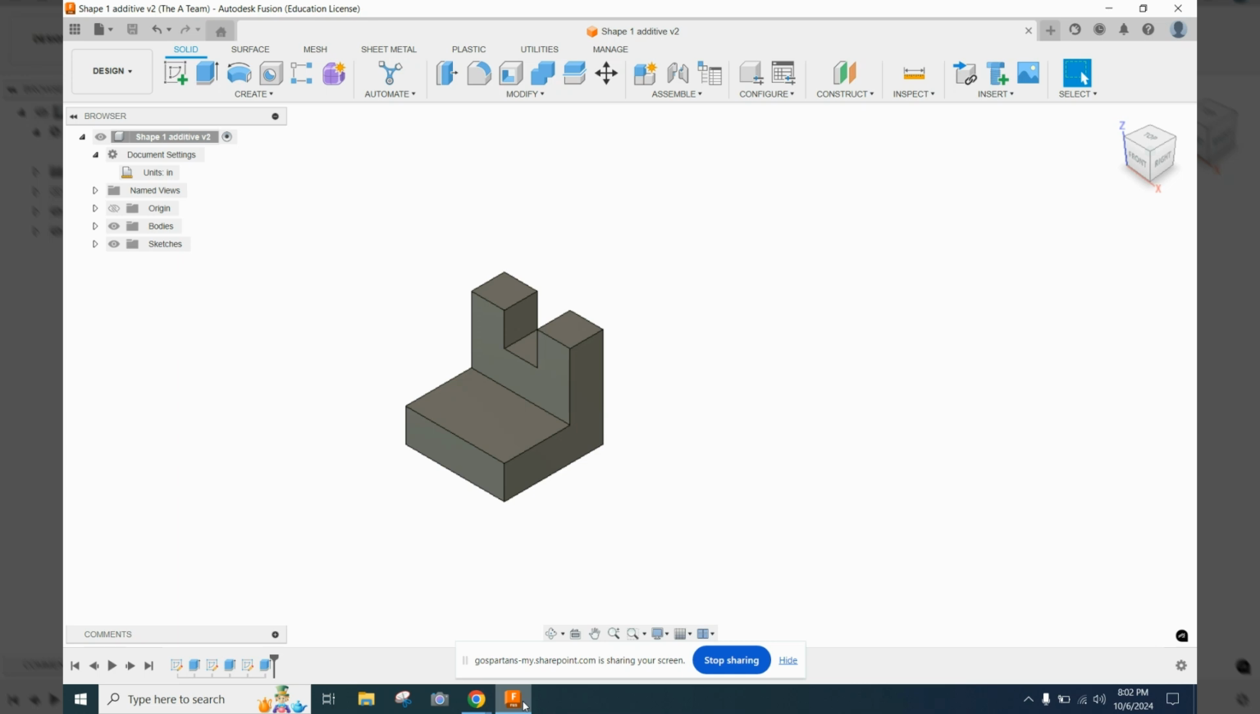This is video number 3 in our introduction series. If you haven't watched the first couple, please go back and finish the file management and the additive shape before we jump into this one. This one we're going to model up the exact same shape that's on my screen, but we're going to do it using a subtractive method.